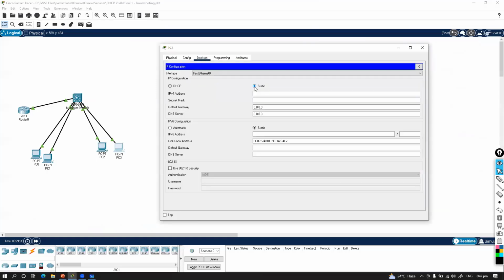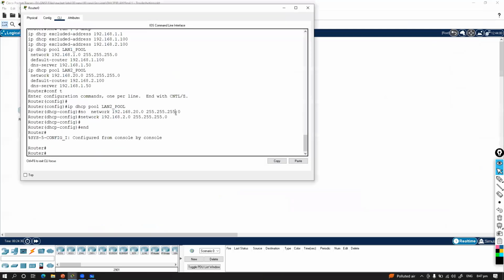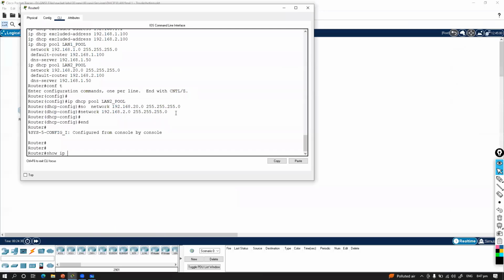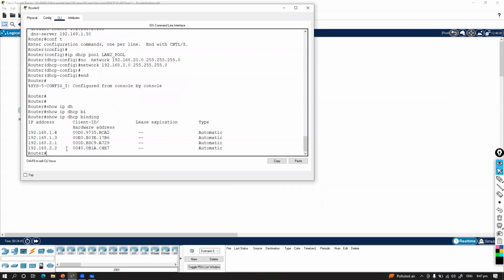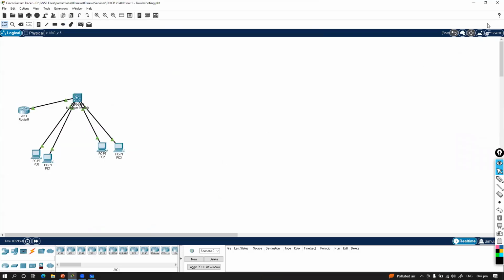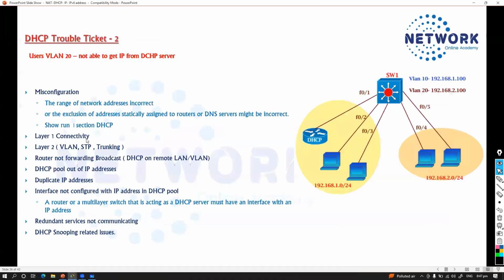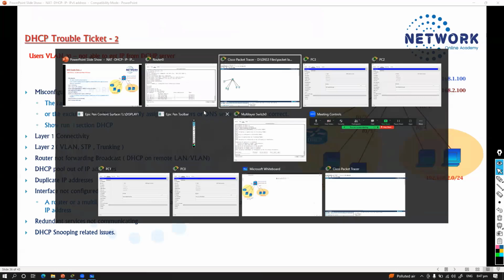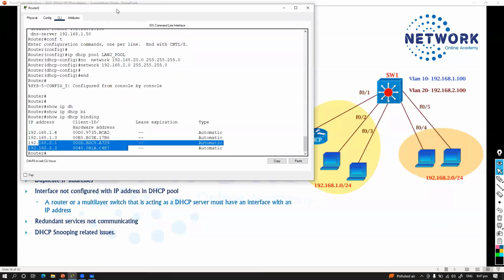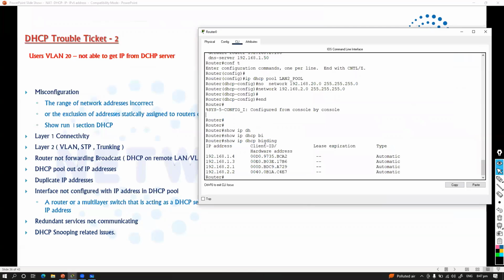Let's verify the IP. Now, in my case, as you can see, 192.168.2.2, these are the IPs being assigned. If we say show ip dhcp binding, you can see 2.1 and 2.2 are the IPs which have been assigned. And as you can see, the issue was with the misconfiguration. If you have any other related issues, I'll quickly show you where you have to check.